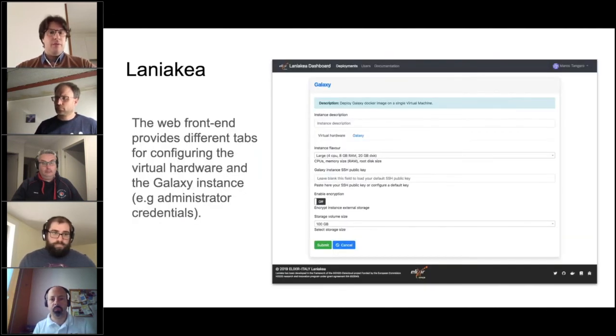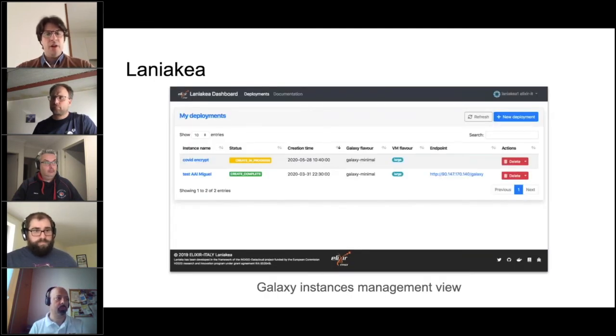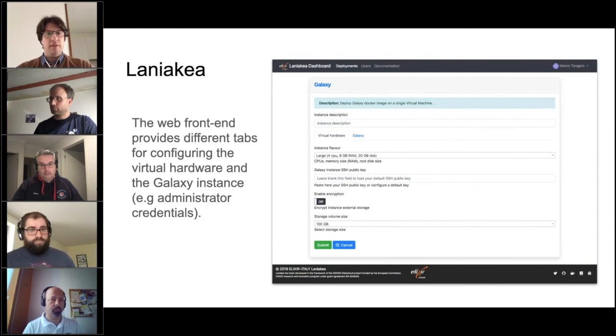This is the panel for the configuration of Galaxy. You can customize it in terms of virtual CPU, RAM, and storage. And of course, you can provide your SSH key to log into the virtual machine if you need it. And you have a Galaxy tab where you can choose the Galaxy version and of course the flavor that we will see later.